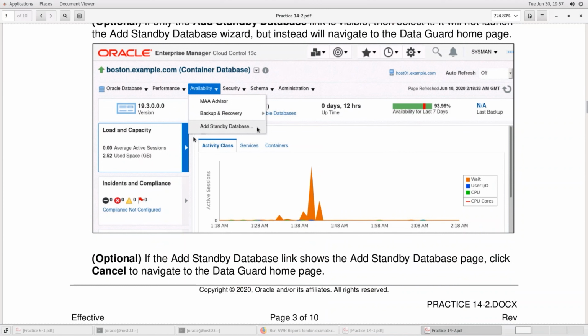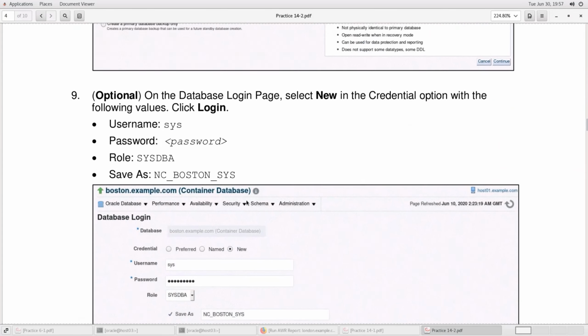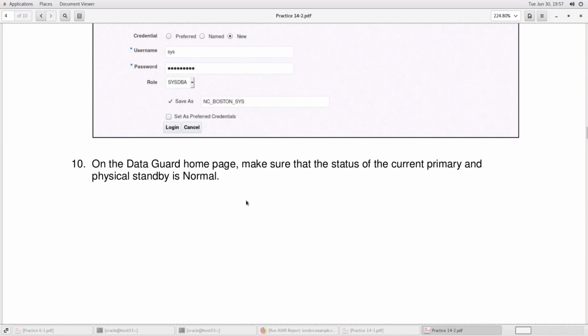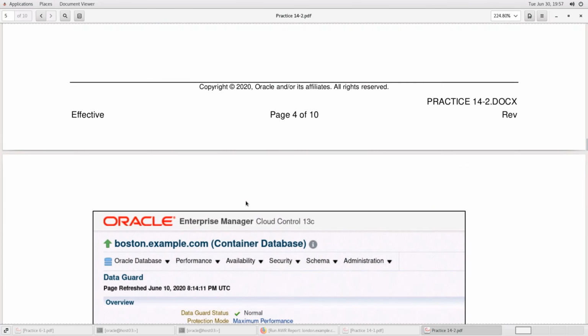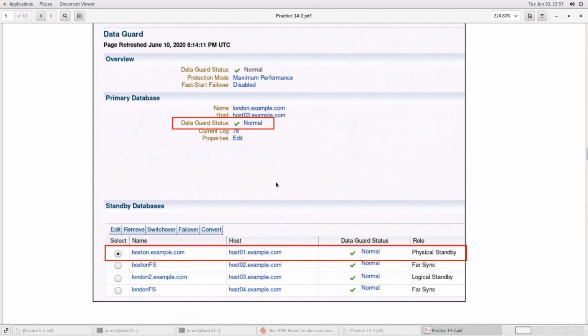or if the Data Guard administration page doesn't appear under availability, then you can use add standby and cancel. So that's what you can do, and you provide the database sys user's password. So finally, you are in the Data Guard homepage. You see the primary database status is normal, and the standby database is normal.